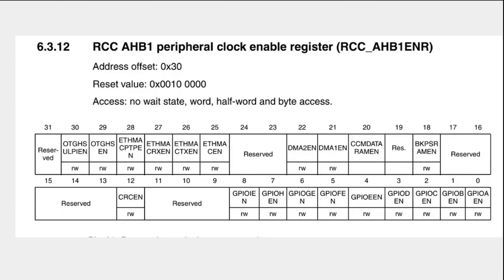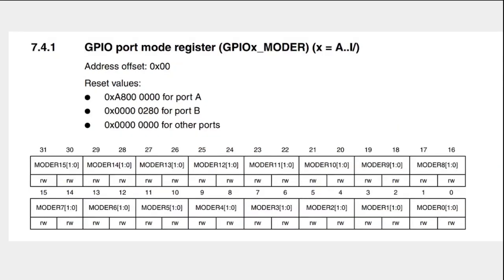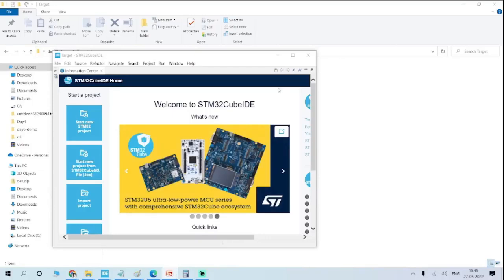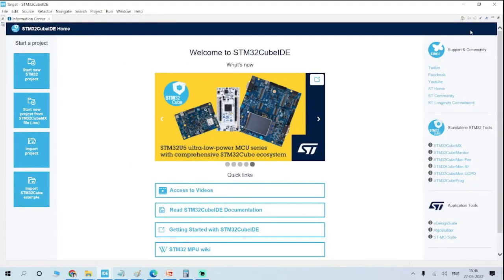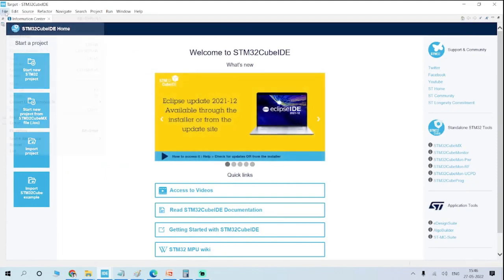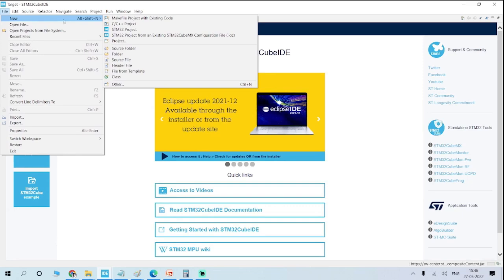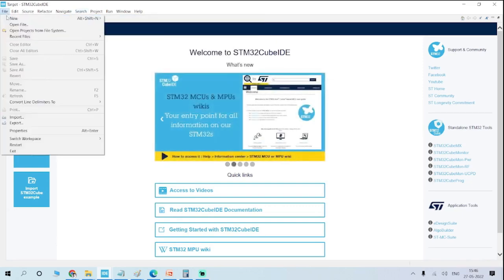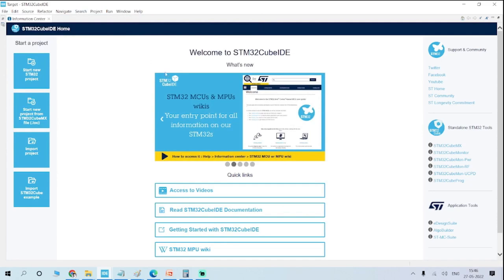So I'm going to create structures with bit fields for the RCC register, then for the mode registers, and then for the output data register. These registers are useful for triggering the GPIO, to enable or disable the GPIO, and to select the modes. I'm going to use the same code, but we are going to use structures and bit fields for creating the project. Let me create a new STM32 project.